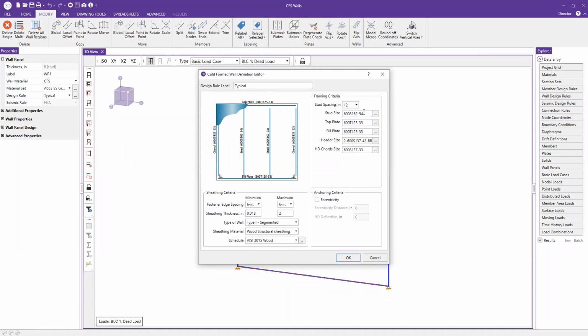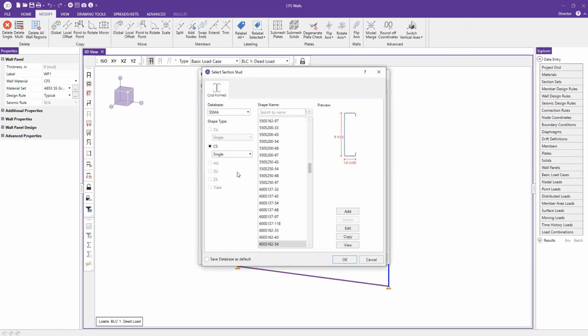This tells us the studs. Right now I'm using S16254. If I click on that, it'll show me all the studs I'm allowed to use. This is coming out of the SSMA database, so I can use single, back-to-back, toe-to-toe, whatever I'm looking to do as a stud. And I can change to any type of material. I have a lot of databases in here, so I could switch between other databases. I can add to this database whatever stud shape you're interested in.